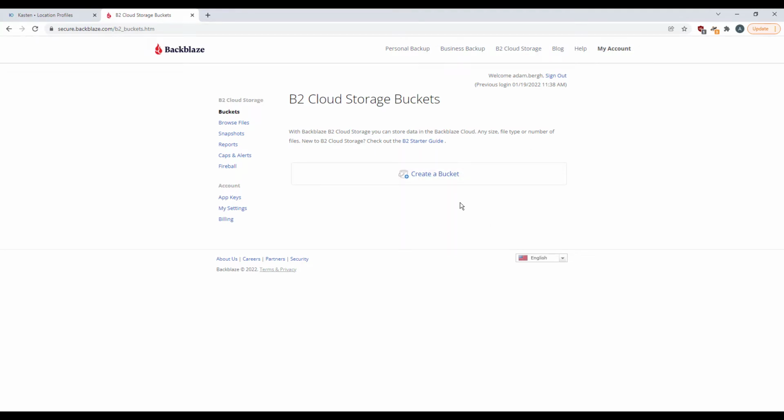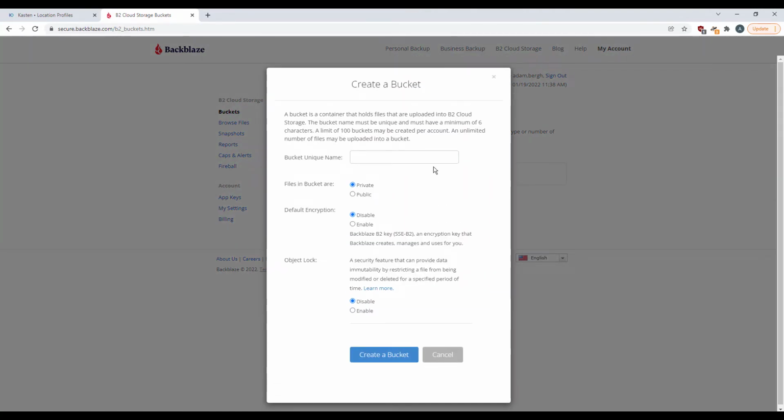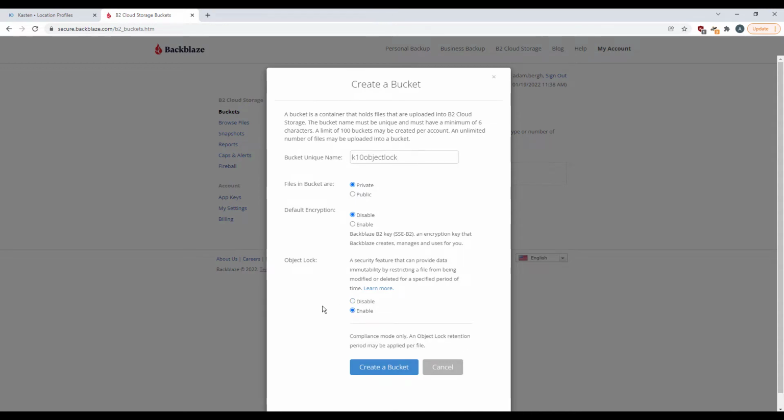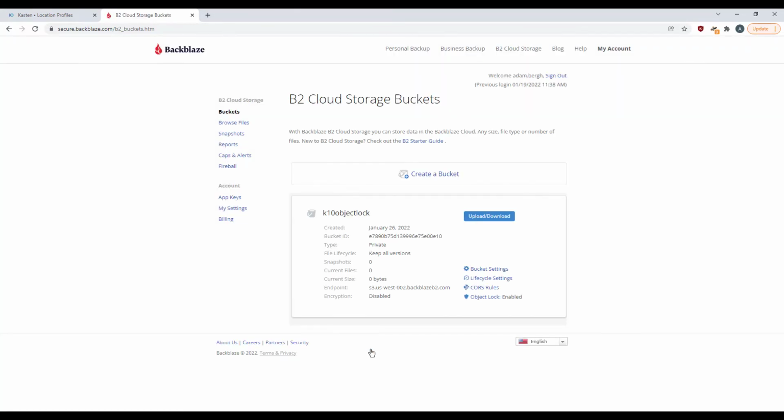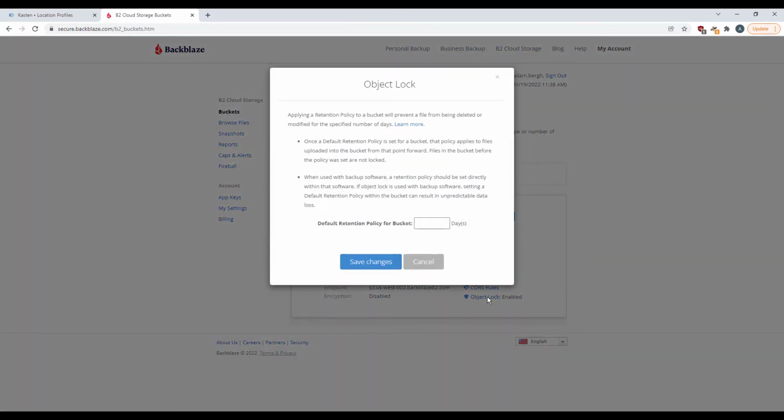We'll select Create a New Bucket on the Backblaze B2 interface. Let's give this bucket a unique name and enable object lock capability. This enables ransomware immutable protection inside of the B2 bucket. Let's set the default retention policy for the bucket and click Save Changes.